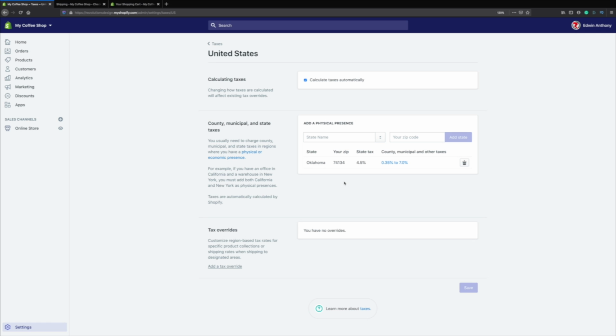The best thing that you should do is to contact a CPA, an accountant for your business, and ask them, what are the laws for e-commerce in your state in order for you to collect taxes? Should you collect taxes from everyone, or do you need to collect taxes only from those that live within your state?